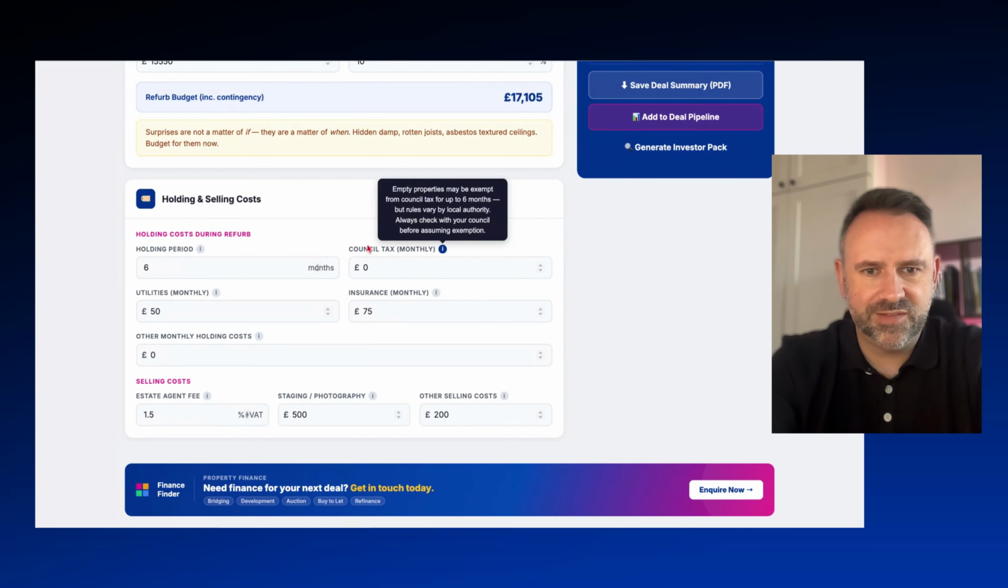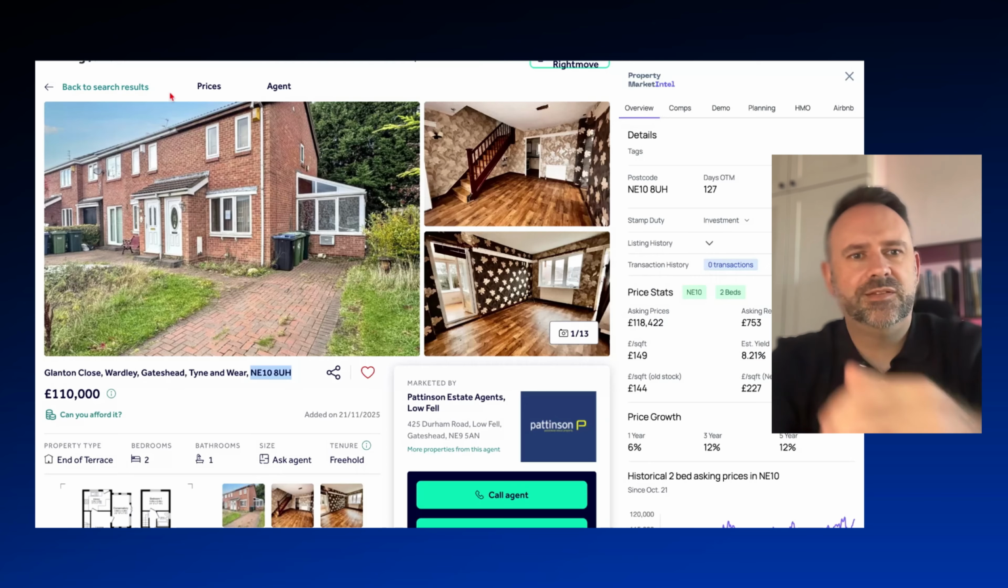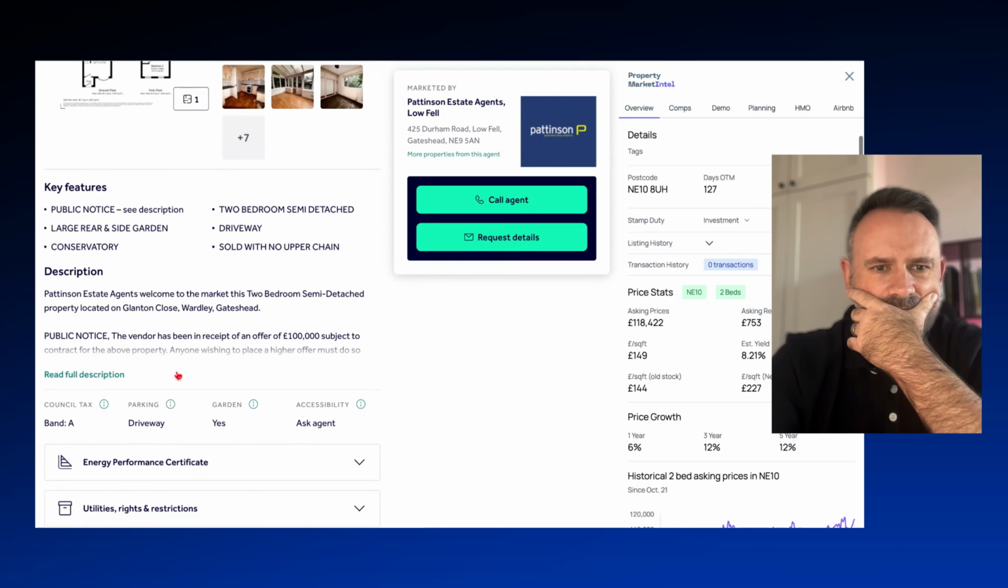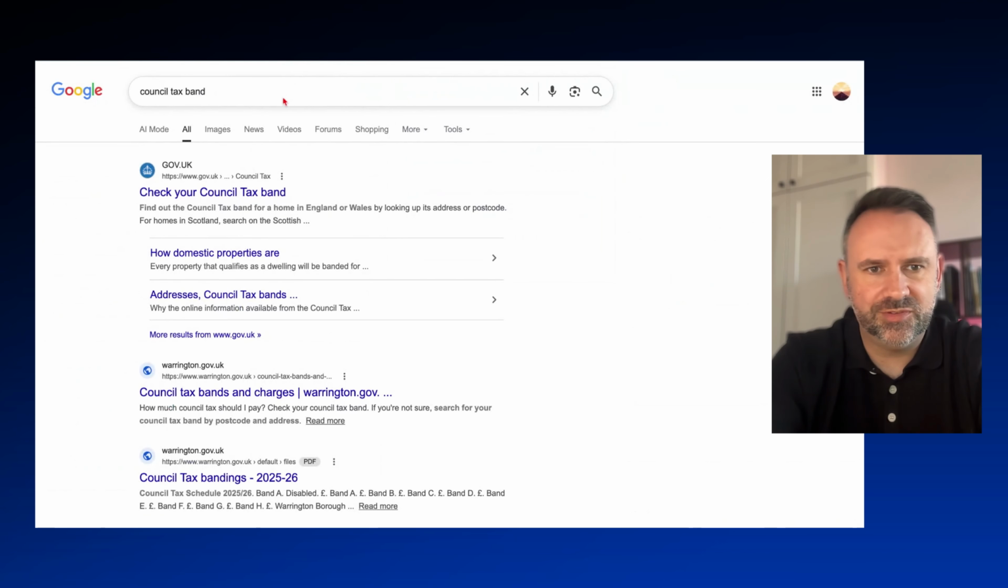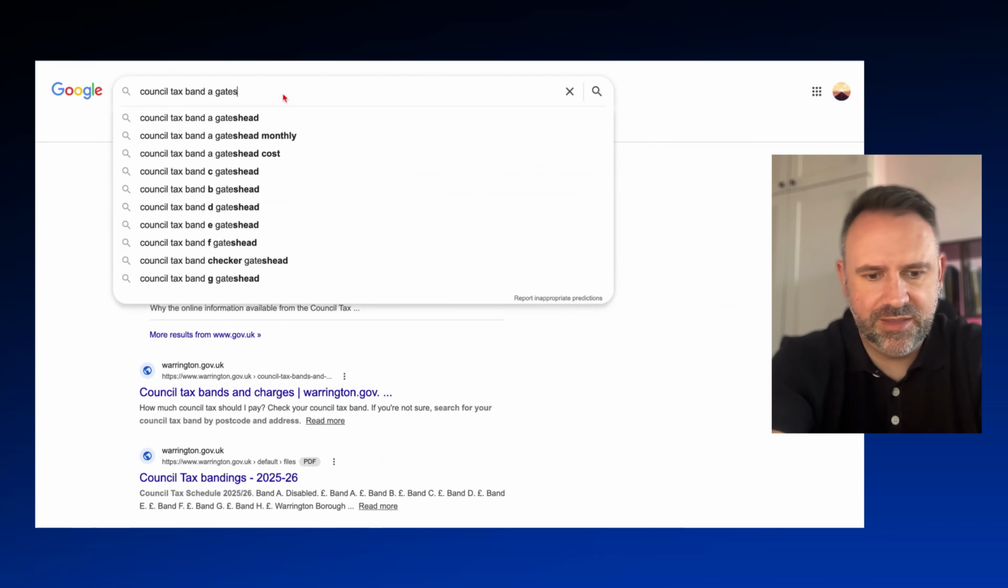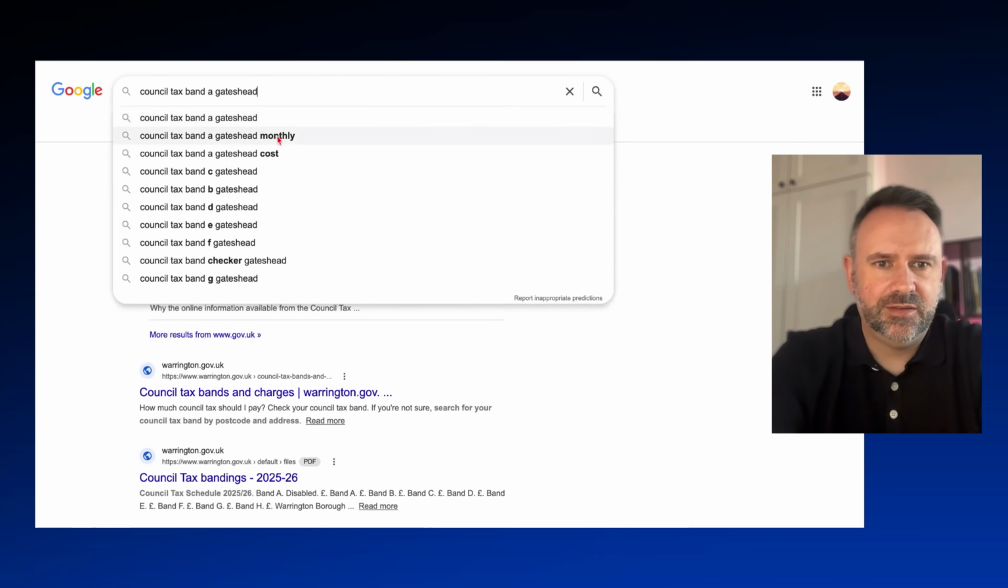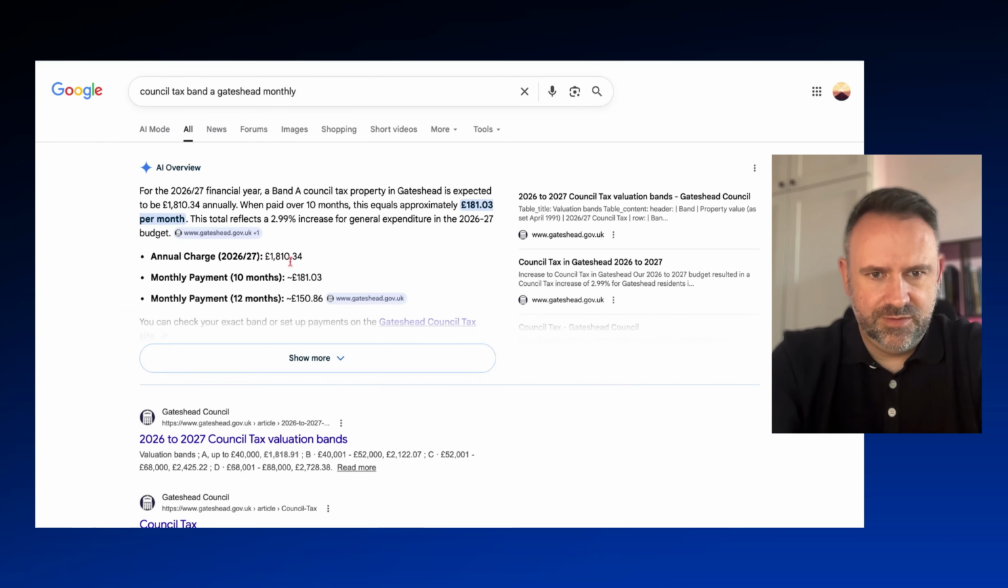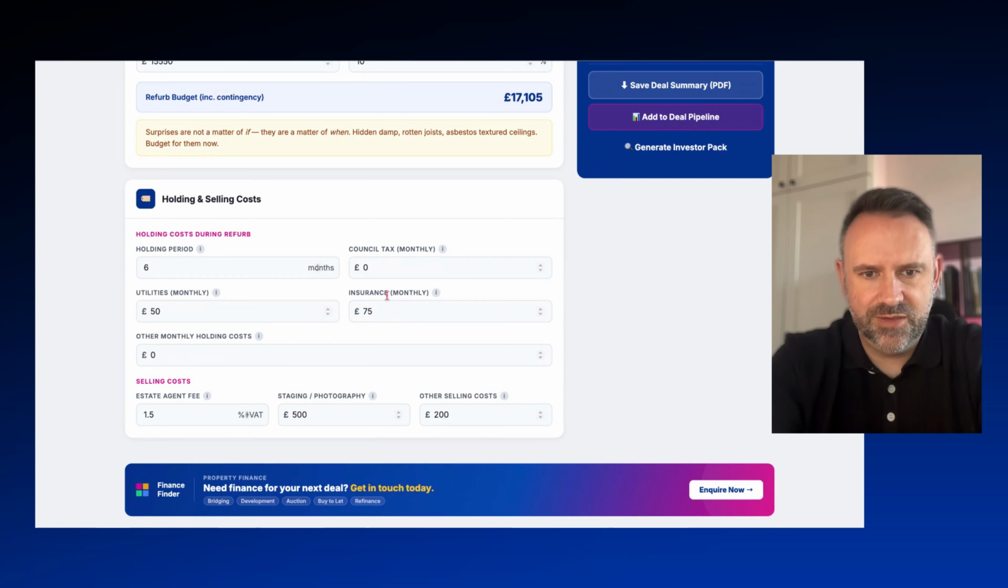But if we go back to this and we go council tax, it normally says on Rightmove what council tax band it is. Band A council tax, band A Gateshead. 180 over 12 months, £150. So let's go back to here. £150.